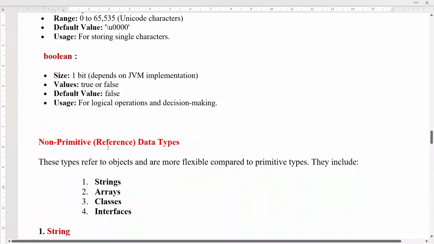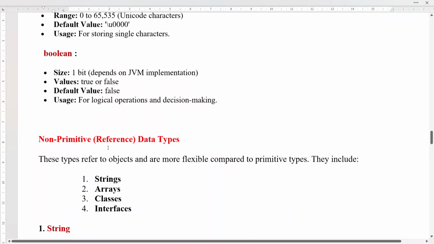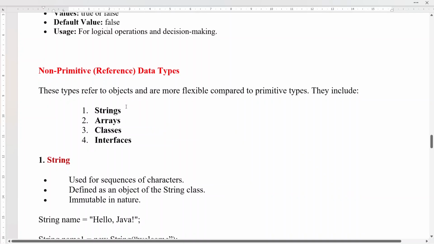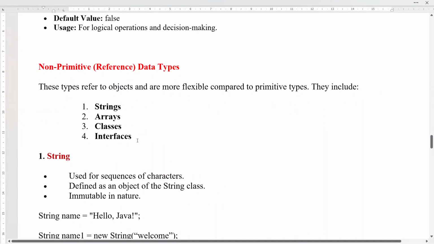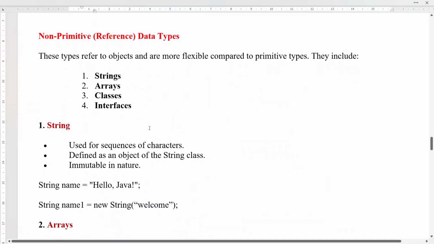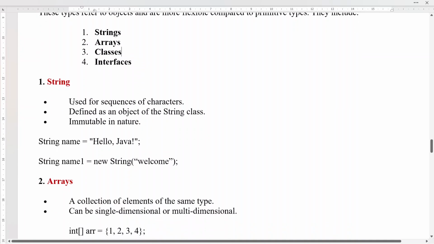Then we go for non-primitive reference data types. These types refer to objects and are more flexible compared to primitive types. They include strings, arrays, classes, and interfaces. I will explain in detail about these in my upcoming videos, but now I will explain in short about all four types. String is used for storing a sequence of characters, defined as an object of the String class.